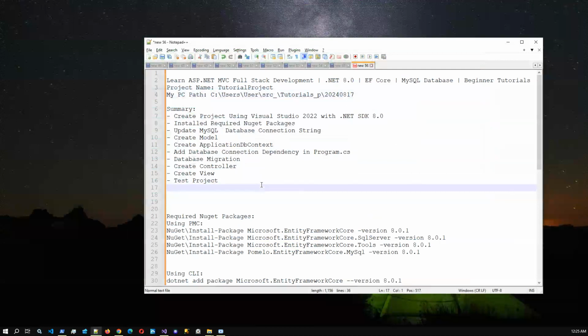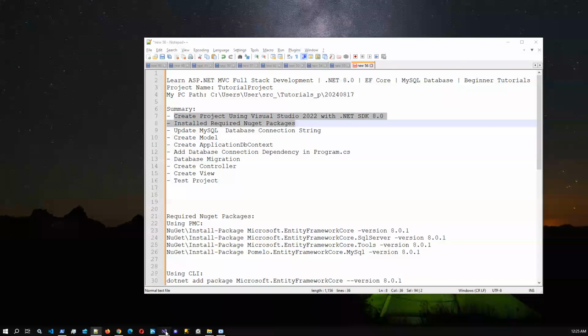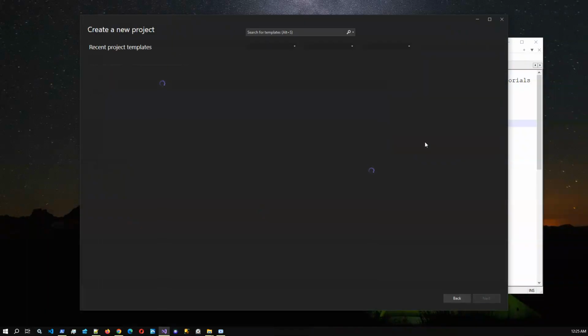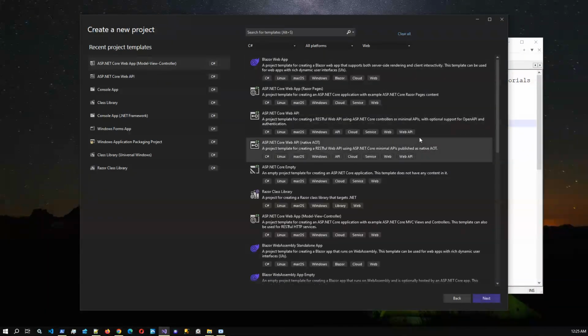So let's start. I will create the project. First, we will create the project using Visual Studio. I already opened my Visual Studio. Here's the Visual Studio. Create new project. So we'll select MVC, Model View Controller. Next.